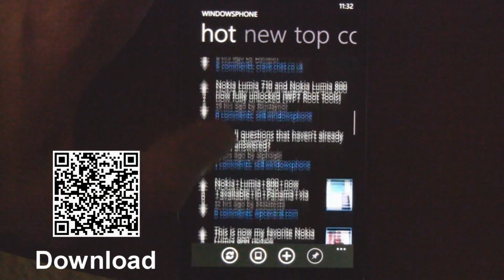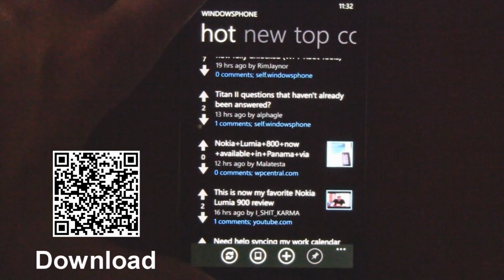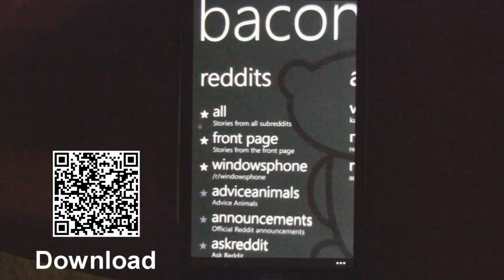You can find Baconit in the marketplace for free, or there's a donate version for $1.99.